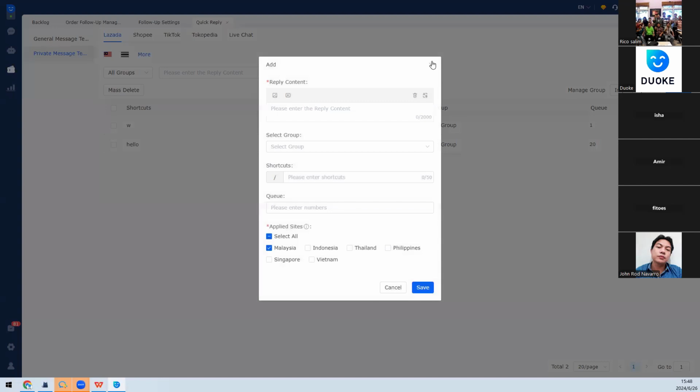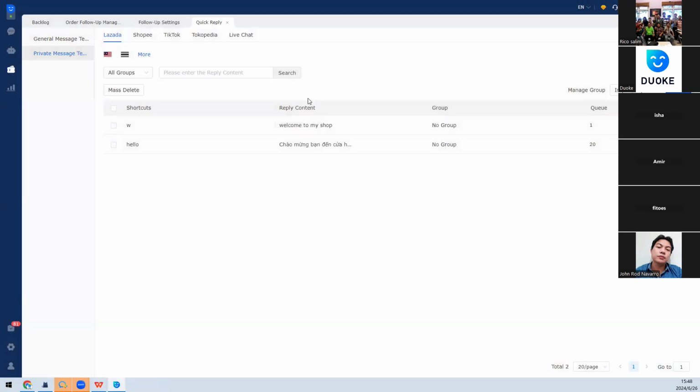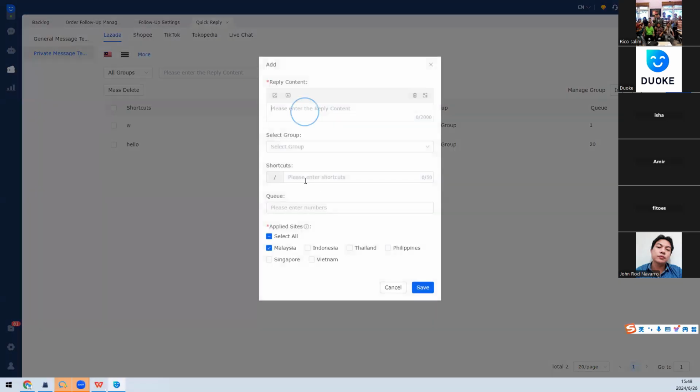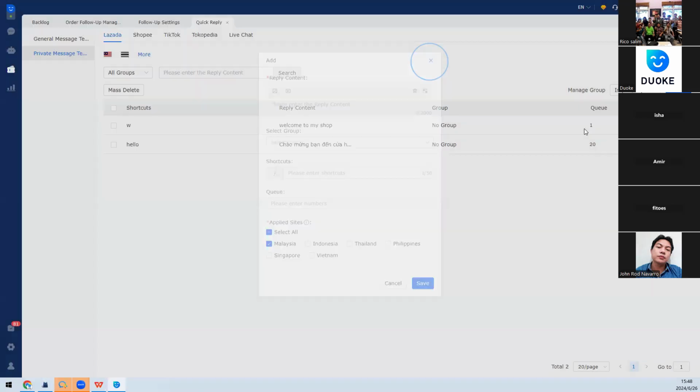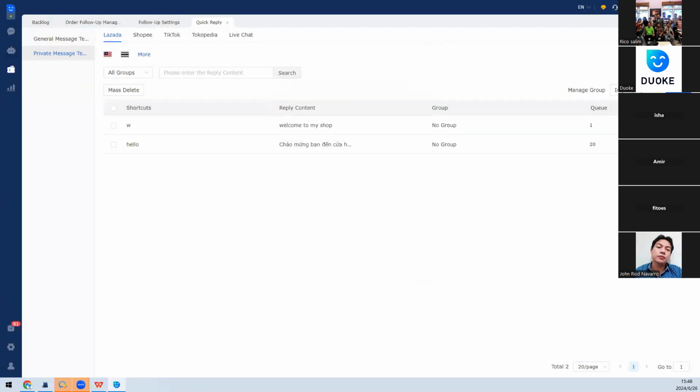It's also the same: we can click add here, write the content, write the shortcut, and choose the sites where we want this to take effect. If everything's okay, we can save it. And if we have already set it and want to add it, we can click here to add it.